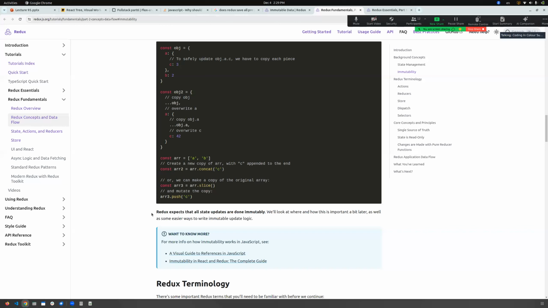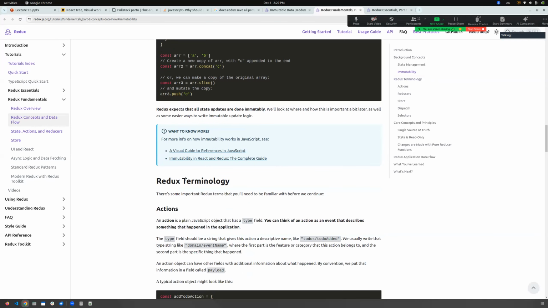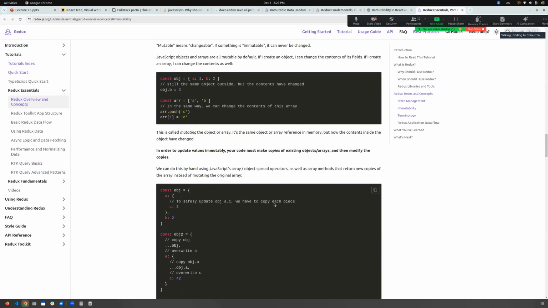So Redux expects that all state updates are done immutably. And yeah, let's see here, you have immutable as well.